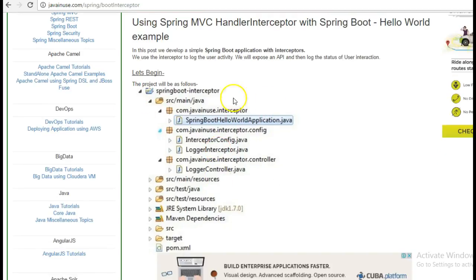This is the project structure that we'll be creating. We'll be developing interceptors to log user activity. So we'll expose an API and then we'll intercept that API request, incoming API request, and log the status of the user interaction.